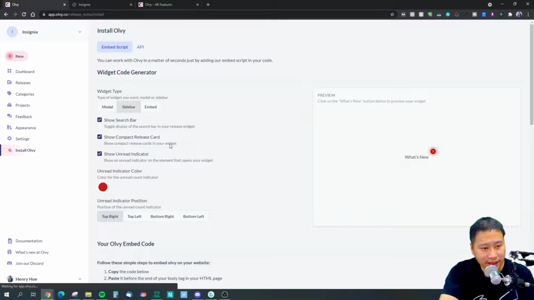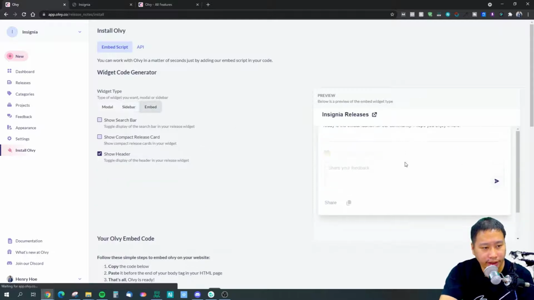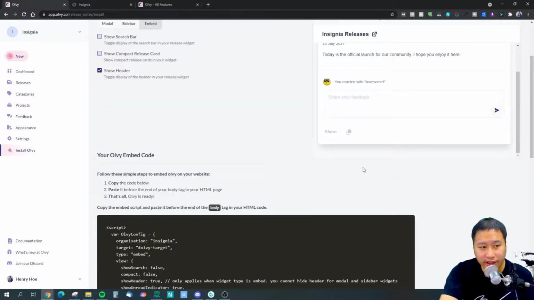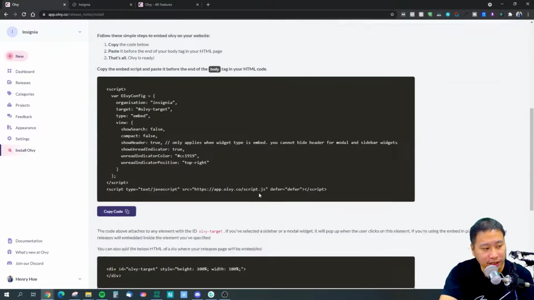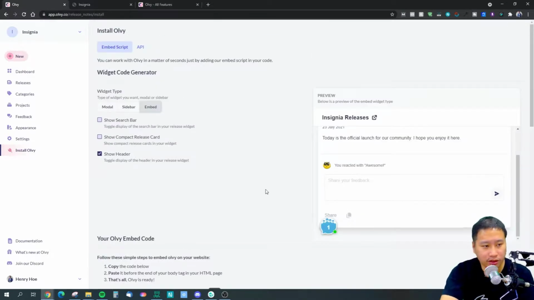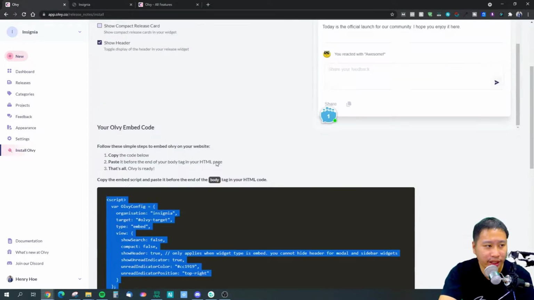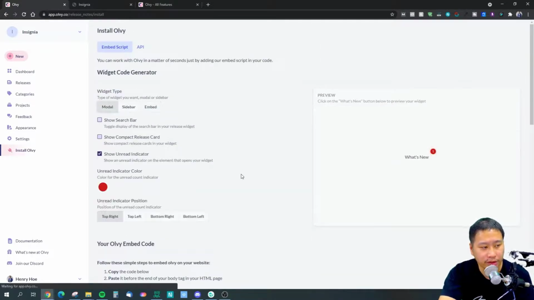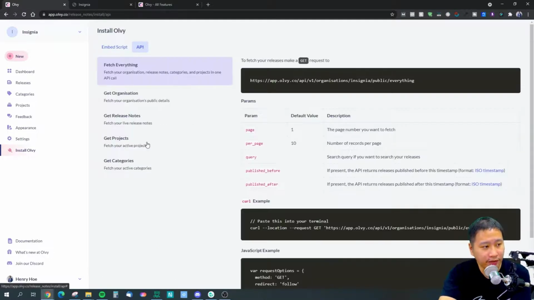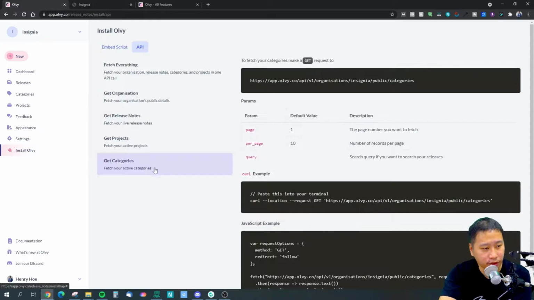And then you've got the sidebar. So I'm just gonna turn this off, so this one appears on the side, and embed, and this will be embedded on your page itself. So this is the code over here, so you just need to copy this embed code and place it anywhere on your website, and it should then appear. They also have APIs right here, so this is where you set up your integration.